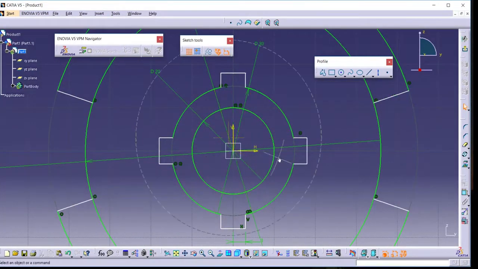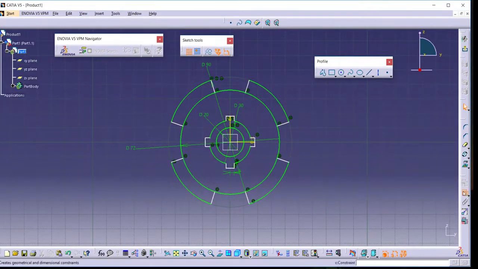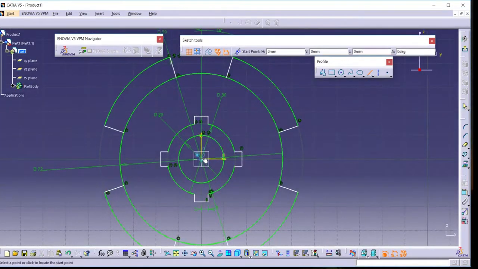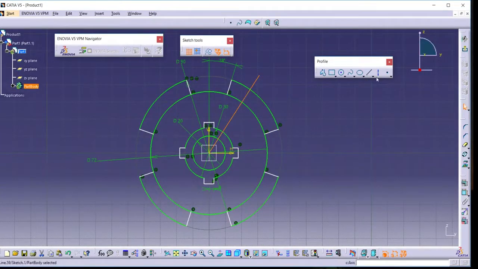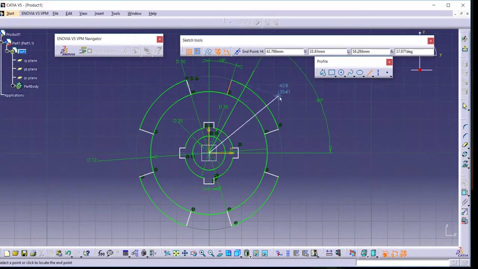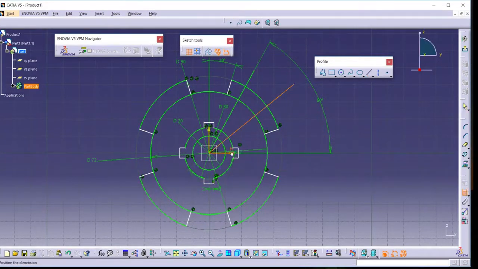And delete these lines. Again, give 18° angle to this line from vertical axis. Now draw a random line from origin and give 60° angle from horizontal axis. Enter. Draw another random line and this time give 30° angle.